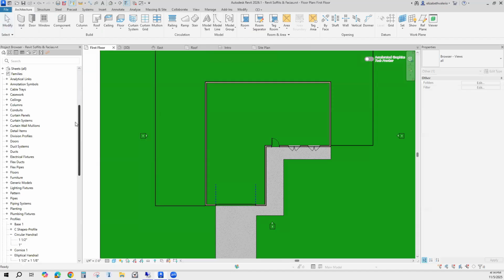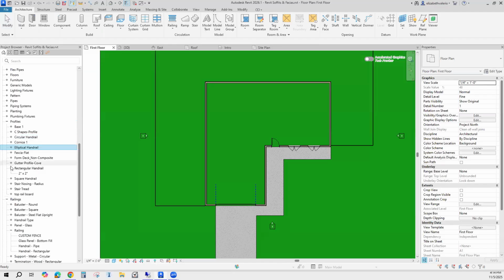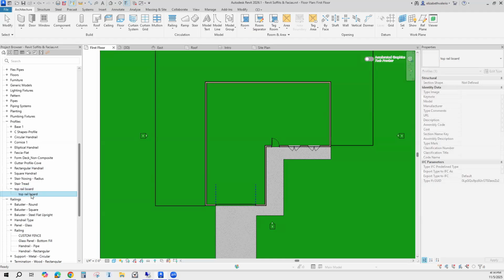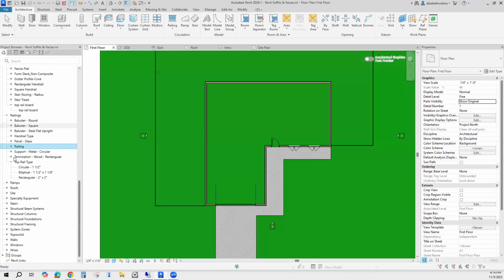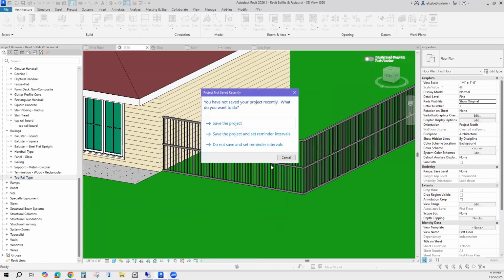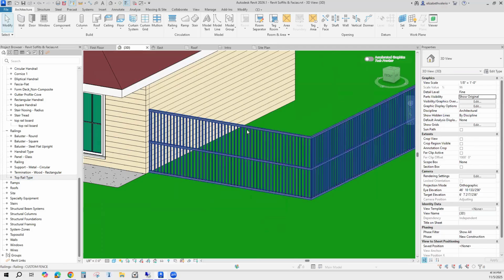So that was a profile. So if I look under families, under profiles, I called it Top Rail Board. And so there's that profile shape. I need to go into my railings and turn it into a top rail type. So right now it's not a top rail type. So I'm going to go into my 3D view. I want to replace these 2x2 rectangular pieces that are horizontal with my new profile geometry.